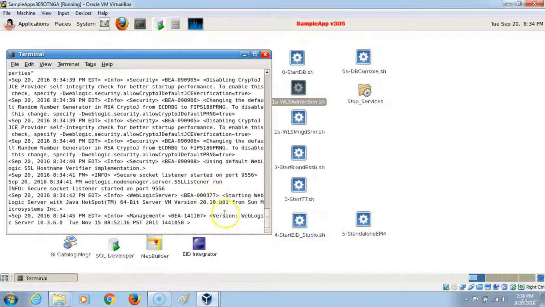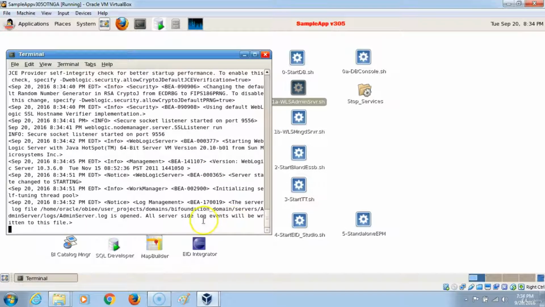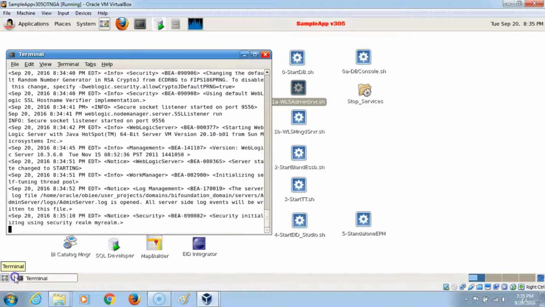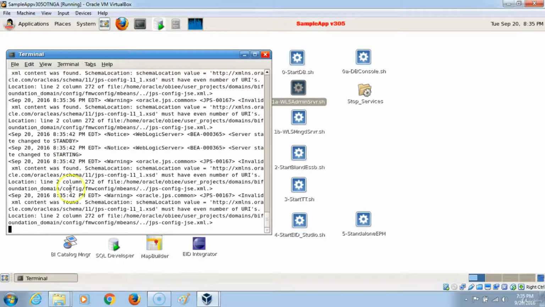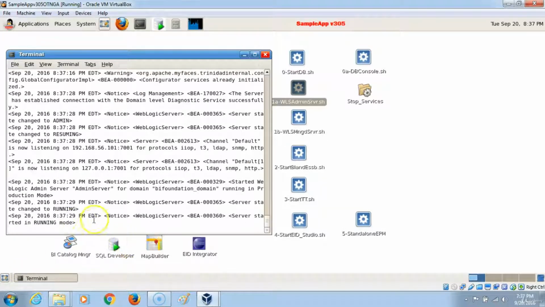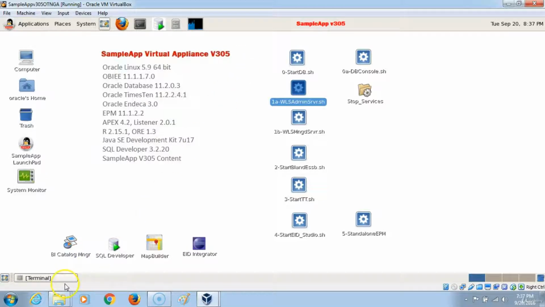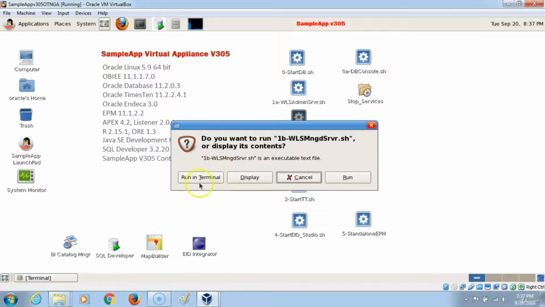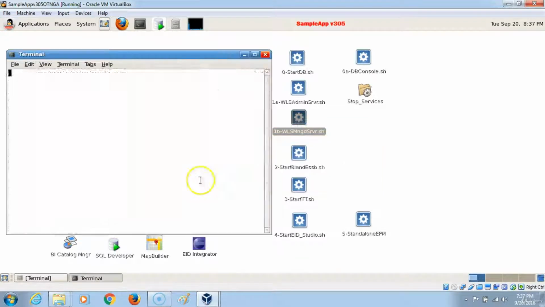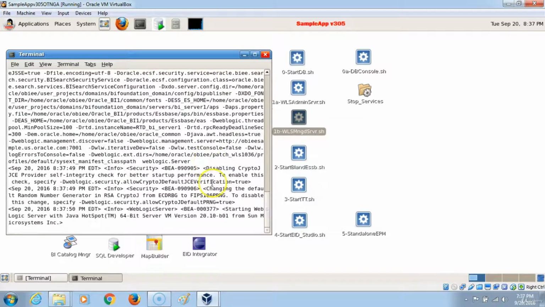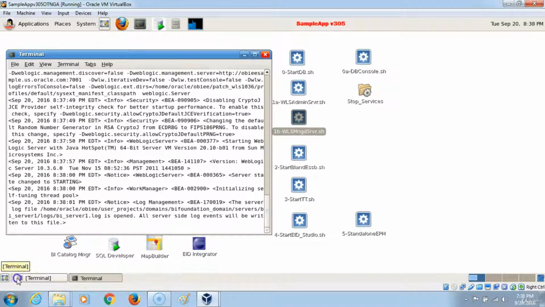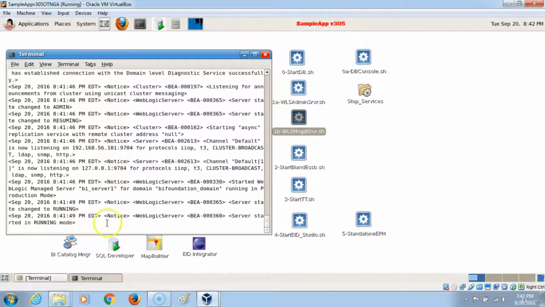This takes a few moments. It will probably take up to a maximum of 5 minutes. So we will just wait. It's starting. It's now showing running mode. At this point, you just minimize this window and let it stay open, and then you go ahead and open this other icon, and then you also run it in terminal. And this will also take its few moments, so we'll wait until it's also showing running mode. It's also now in running mode.